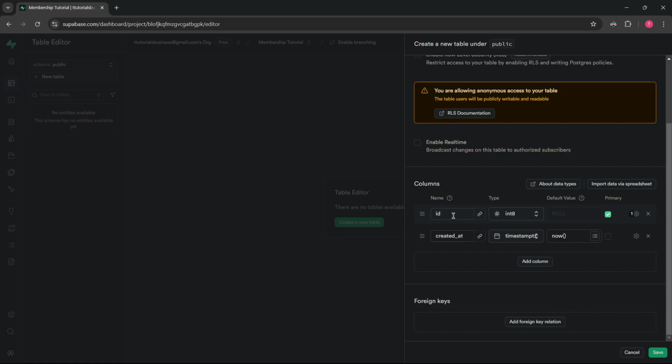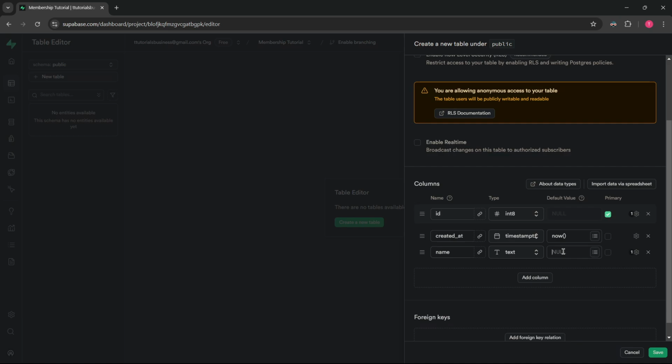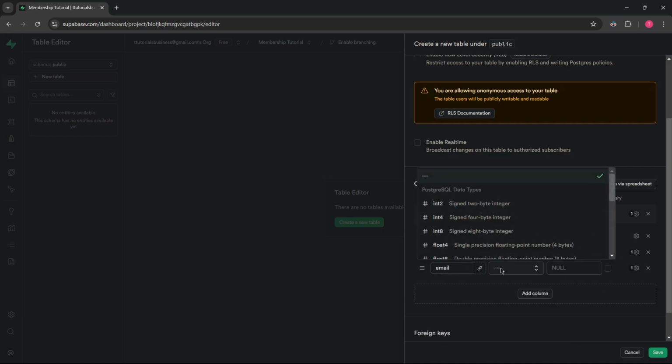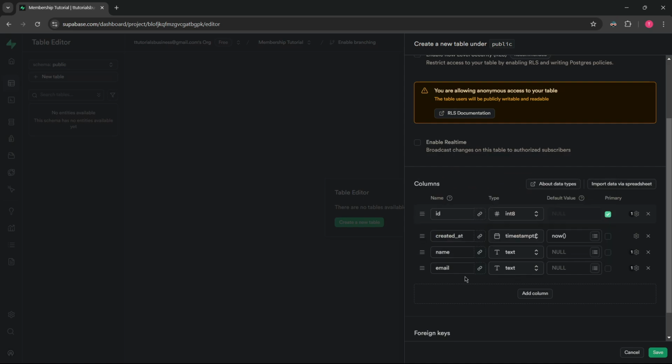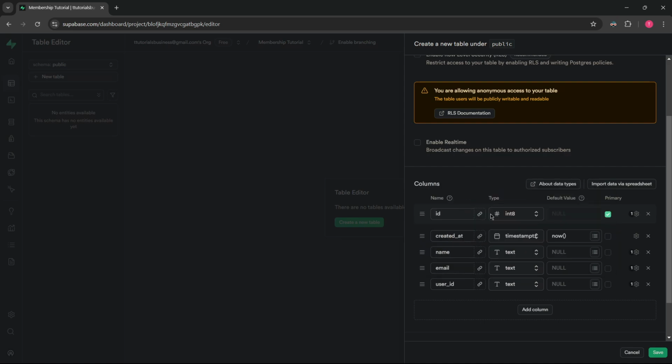The first column is the ID, sorry, the row, and then it's default, and then we created that. Now let's create another column, and let's name this name, and it's going to be text. Okay, and after that we're going to create another one, email, and another one. This will be the user ID. Okay, and this will also be string, but this one I am going to mark as primary.